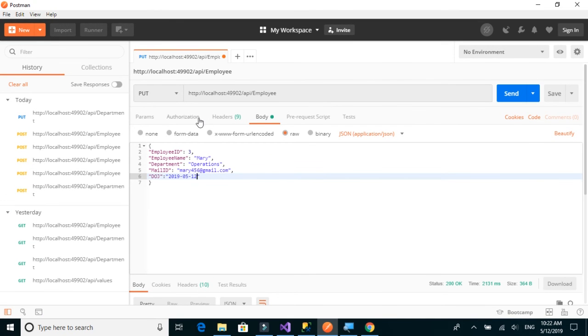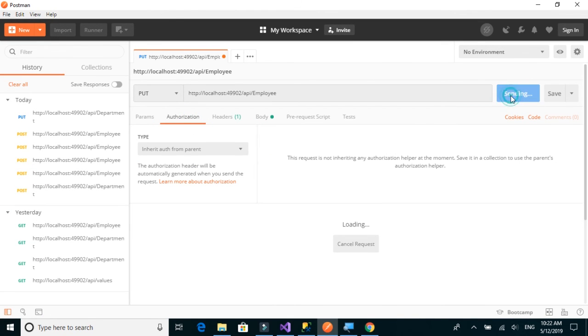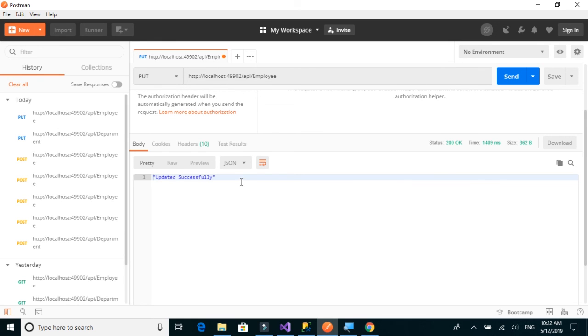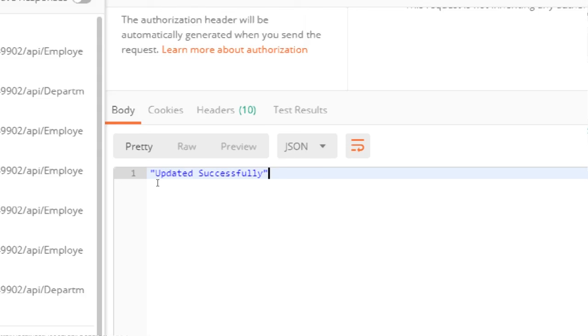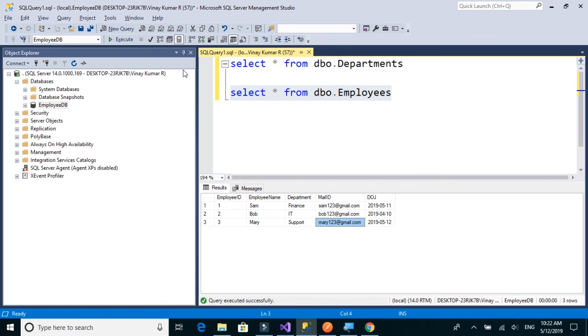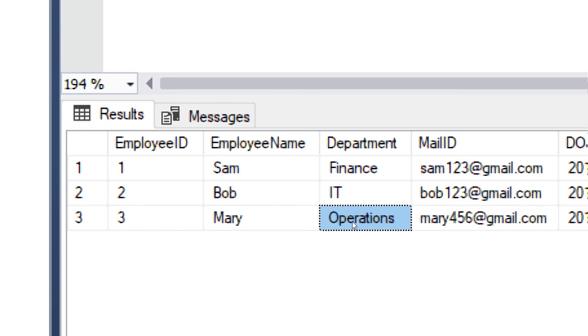Fine. So now let's send the request and check. We got the message which is updated successfully. Let's verify that by executing the get method, and we can see that the changes are reflecting.